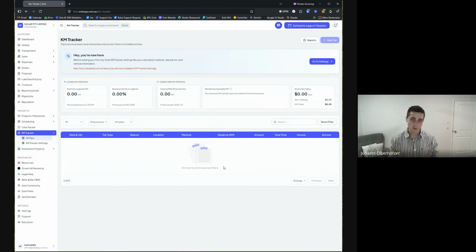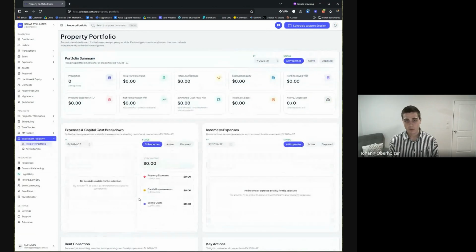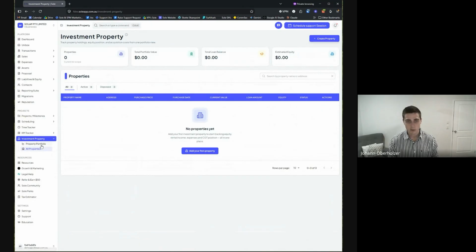It actually has Google Maps integrated. So you would type the start address, the end address, make sure the route is correct, and it'll work it all out, including your tolls, your parking, all of those different things as well. And then you're very compliant and it's very easy for you to manage that for your tax. For those people who also have an investment property, we actually have that you can track all of your active and disposed properties in here.